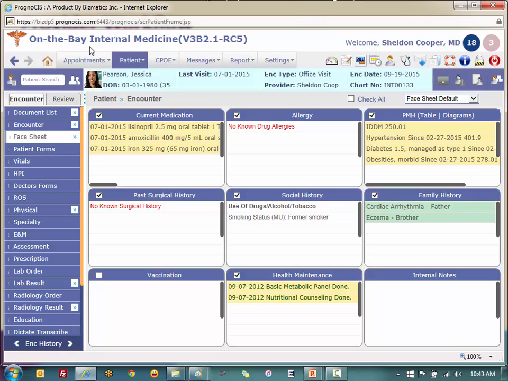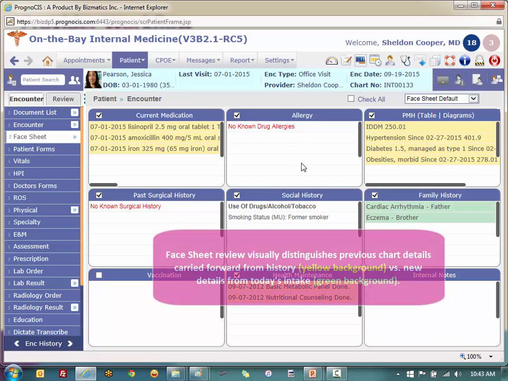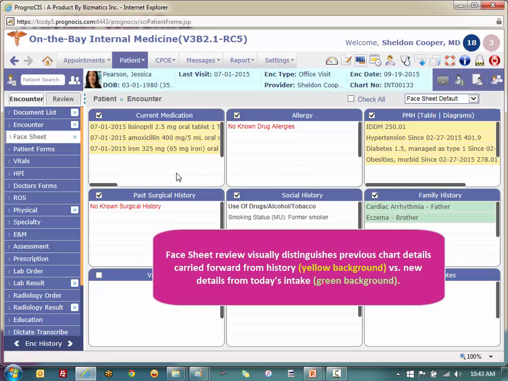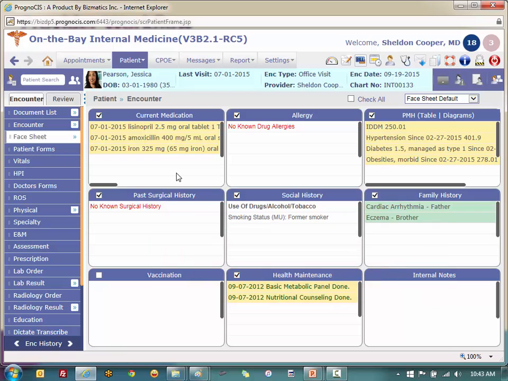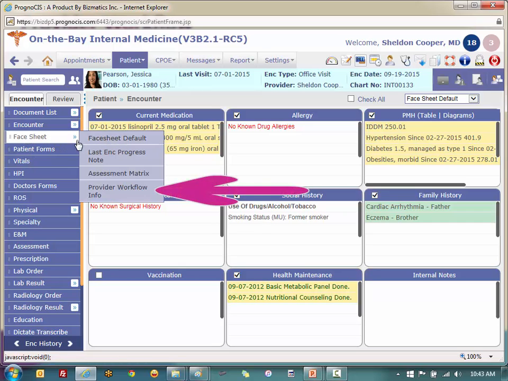You can quickly review it at this level, remembering, of course, that that yellow color means it's been brought forward from history from that patient's other visits. The green color means it was just newly updated as of this visit. So you can differentiate there what was new information in today's intake versus what was already there on the patient's chart. Now, a third option would be to have a custom face sheet based on your workflow preferences.